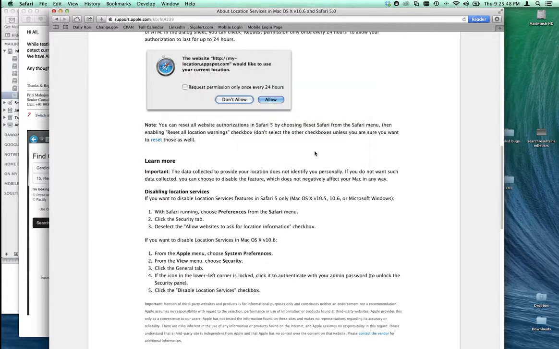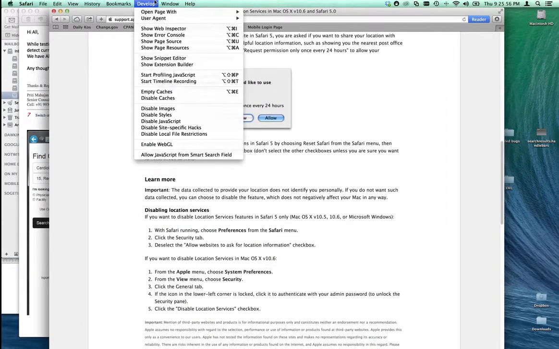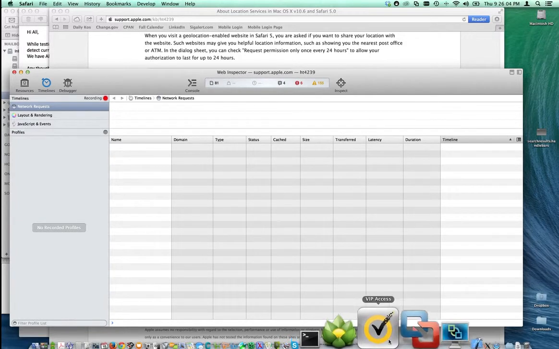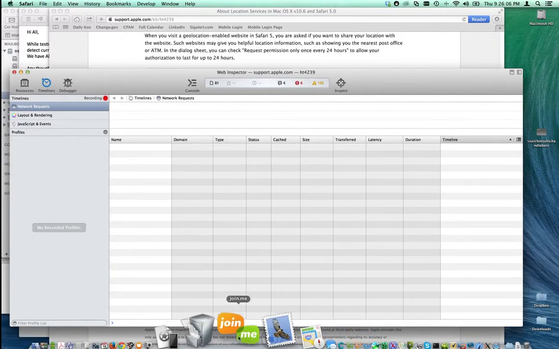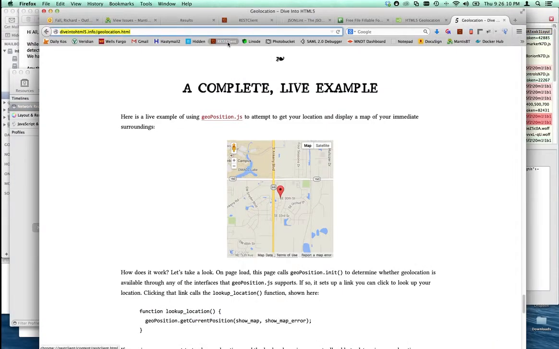Okay, so that's what we want to do to make sure that Safari isn't blocking or otherwise disallowing access to the location. Once we've done that, I would have you go ahead and start the timeline recording. You are familiar with this. Go ahead and visit that site that I was at before. Let me get you the URL for that, which is dive into html5.info geolocation.